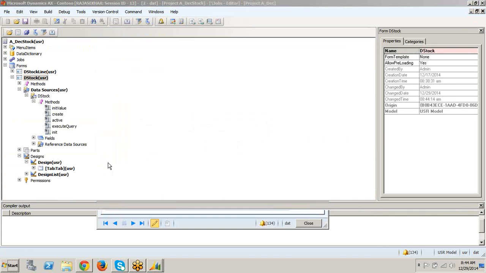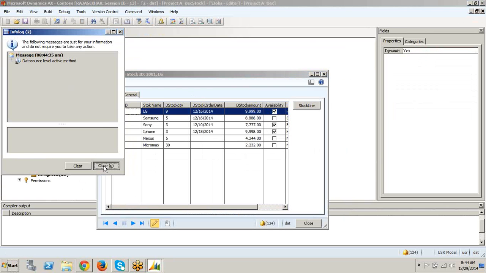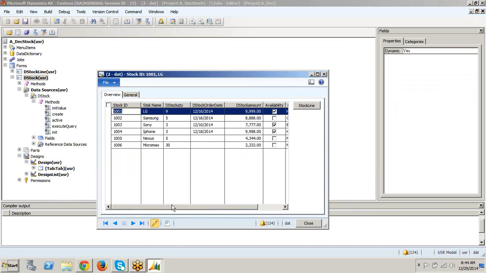So what is the active method? The active method is called at the form level as well as while creating a new record. See here, when I open a form, the active method is called. When I create a new record, the active method is also called. Why? Because the active method will be called when a particular row is activated. See here, this row is activated. When we open a particular form, one row will be activated, and when that row is activated, the active method is called.